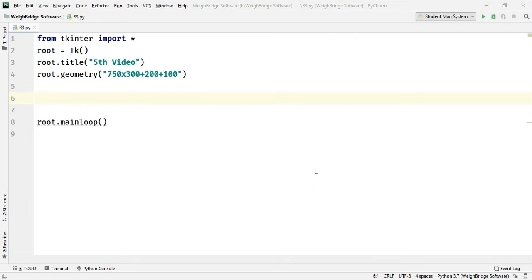So today in this video we'll learn about the radio button component of the Tkinter module. In the previous video we learned some components of the Tkinter module. If you have not watched those videos, go to the description section, where you will find the links to the previous videos. First of all, I would like to discuss the radio button.